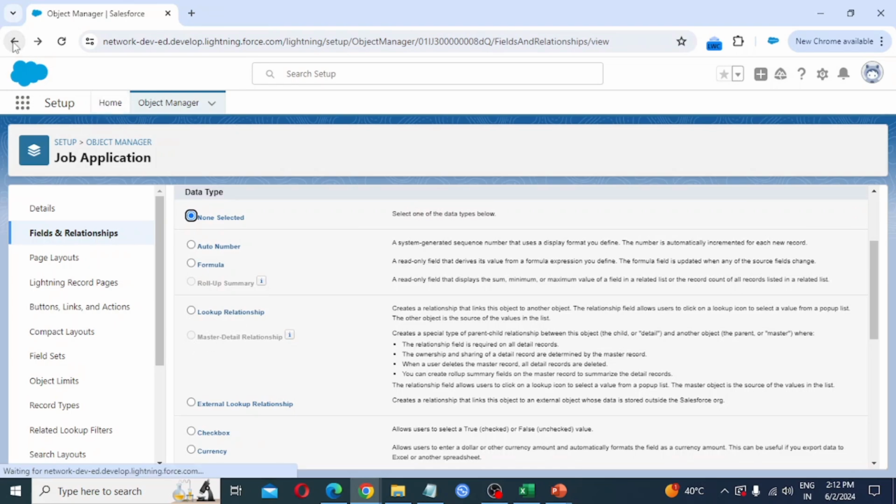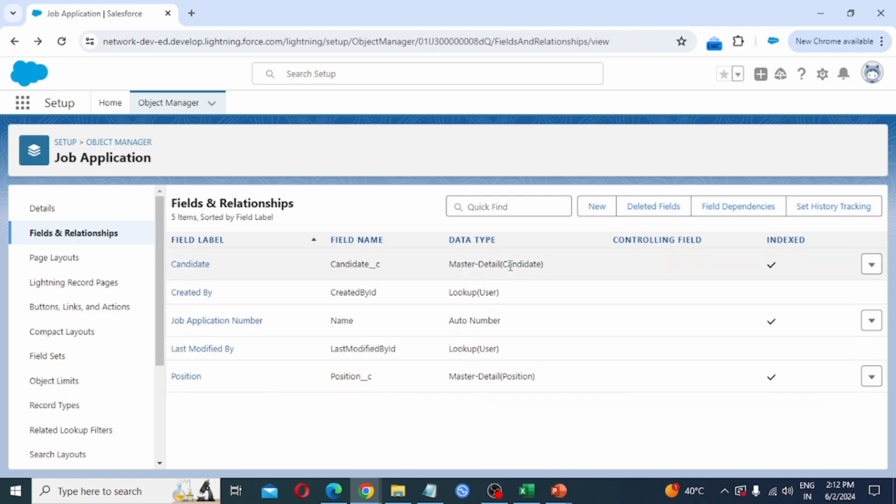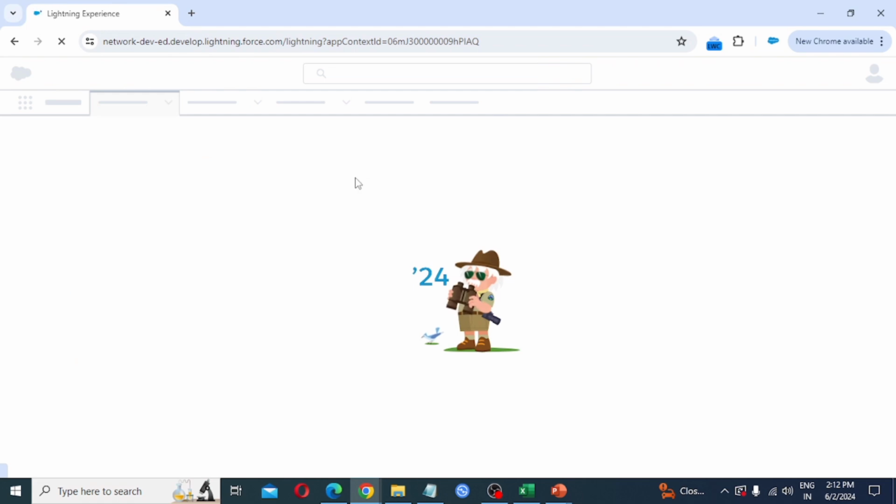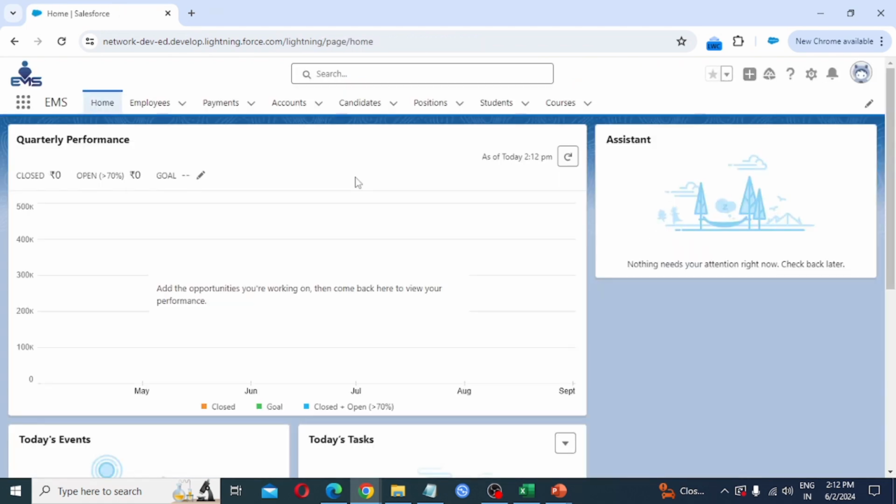So again, just come back. First we had created one on the candidate. So candidate is the primary master detail relationship and position is the secondary master detail relationship. To see all the look and feel, just come to our employee management system application from the app launcher. So job application is available over here, and its primary master detail relationship is candidate, and the secondary master detail relationship is position, as we had created in the earlier session.